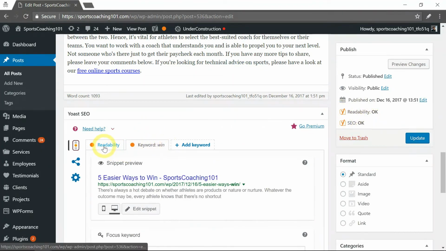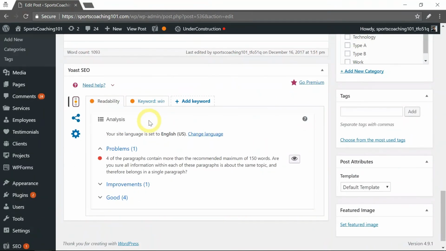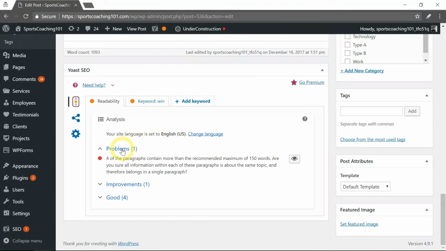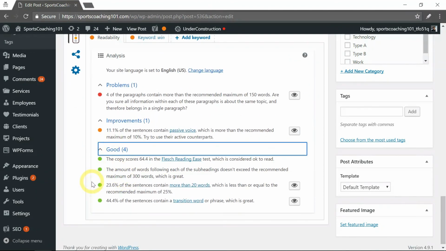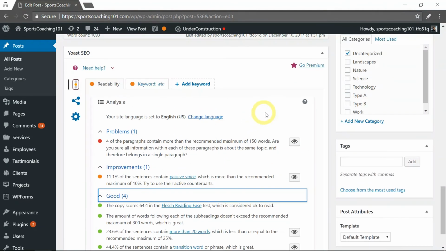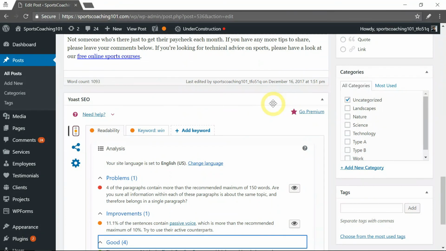The next thing, or the next tab, is the readability tab. It checks how readable your article is. So it has analysis of the problems that you might have in your article and how you could further improve it, and also the good comments. So this is the beauty of this Yoast SEO plugin.